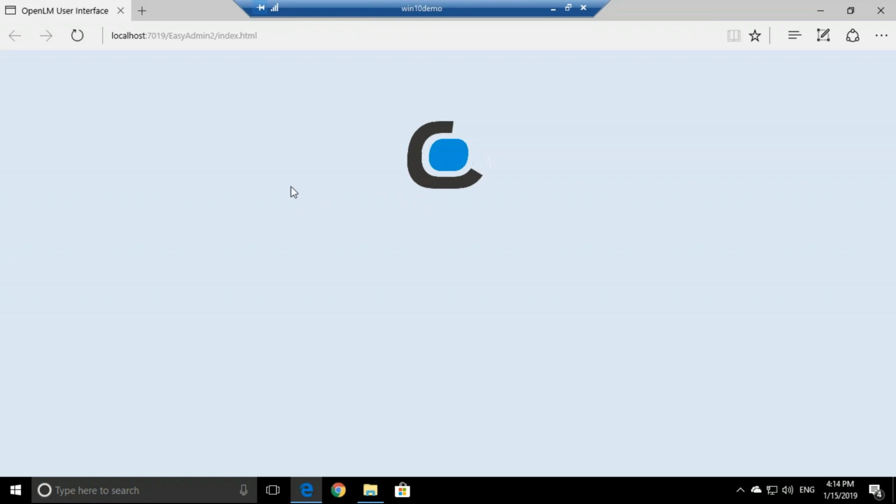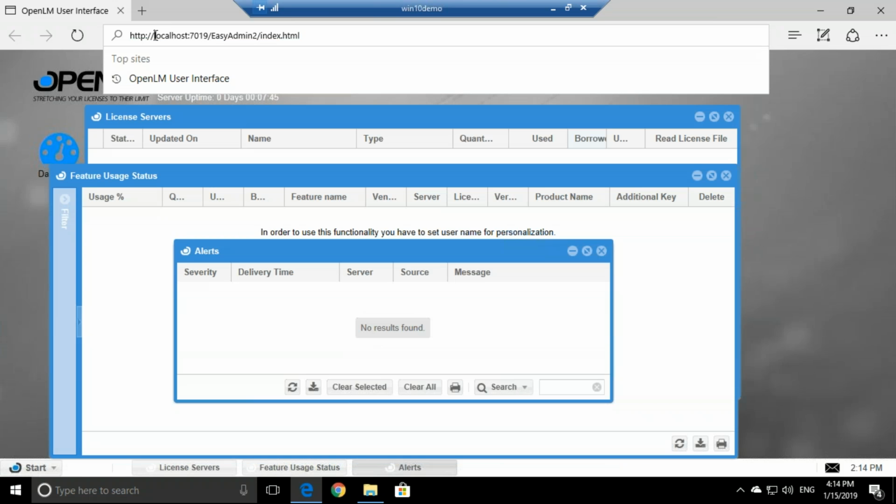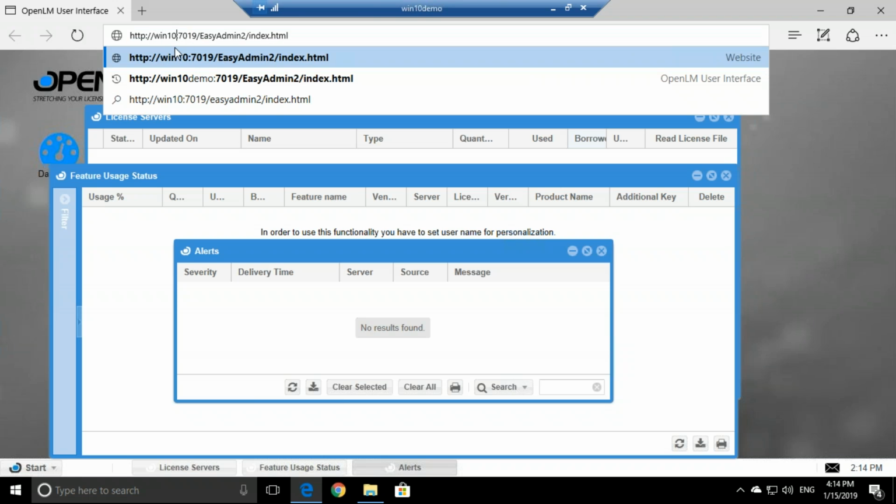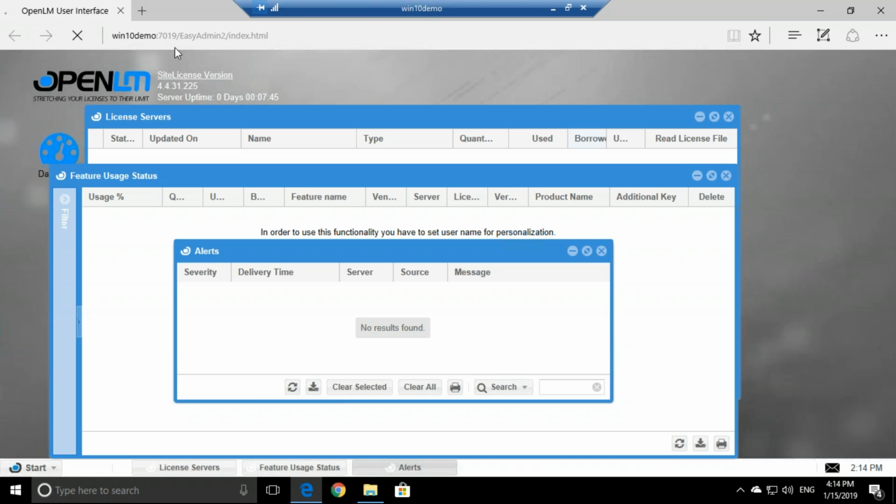Now this is the OpenLM. It's a web interface, but it points to a local location, localhost in this case. You can even take this path and just take it outside to your workstation or any other connected workstation. You'll just need to change the name right here, Win10 demo, and it will connect no matter where you are.